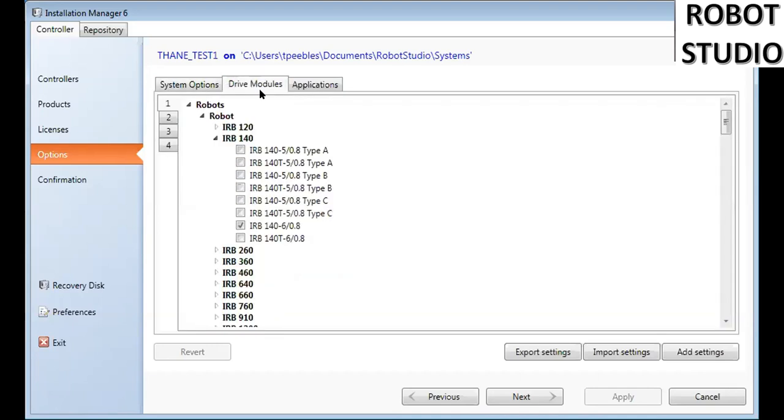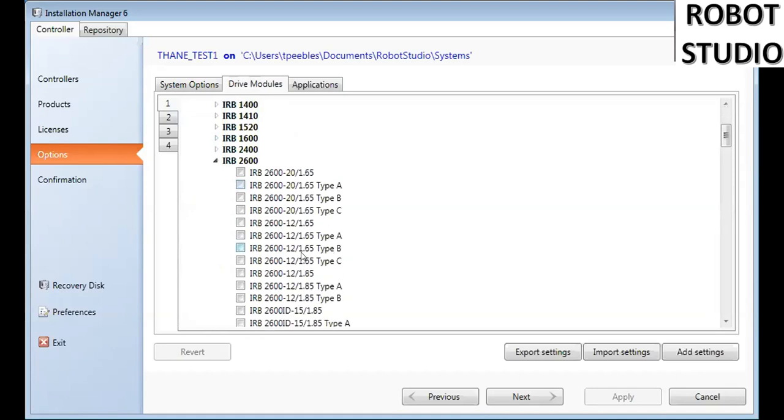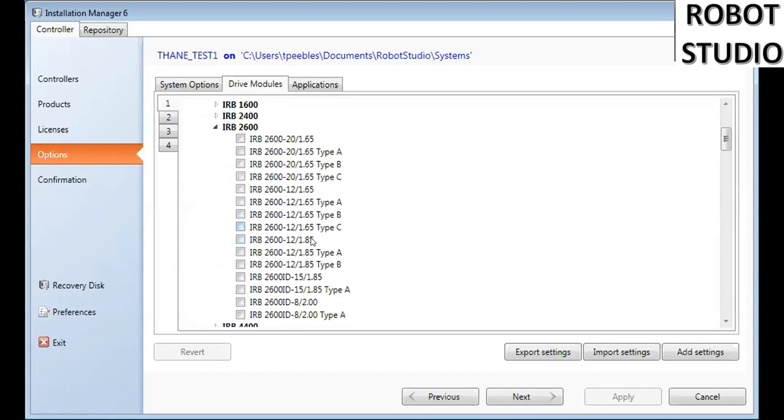We are. So next we're going to go into the drive modules tab, and we're going to first select the robot that we want. I'm going to actually not do the 140. We're actually going to pick a 2600 robot with a 12 kilogram capacity and a 1.85 meter reach. The only reason I'm choosing this is I saw a robot system online that I would like to get one day, and this is to match what they had.